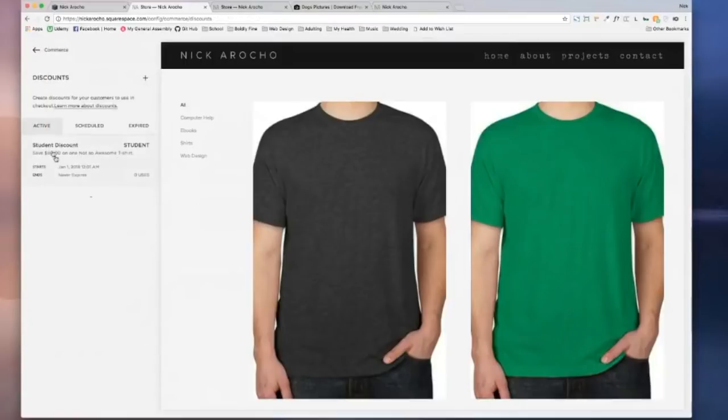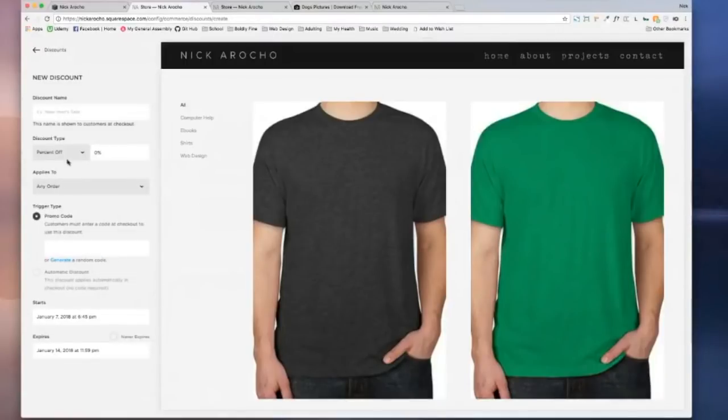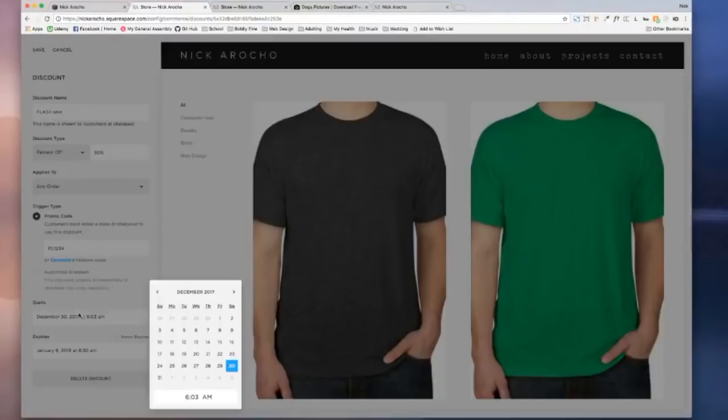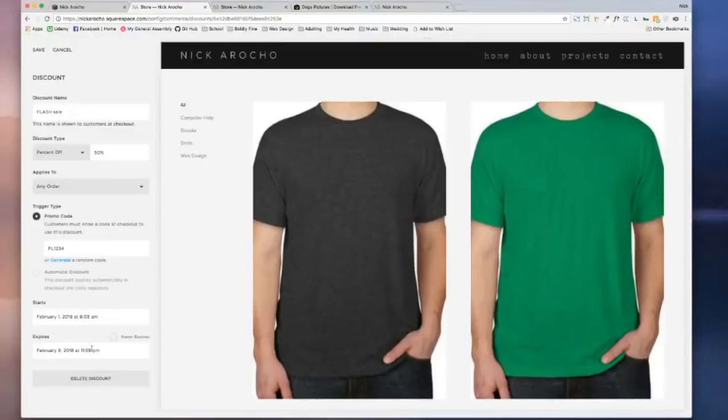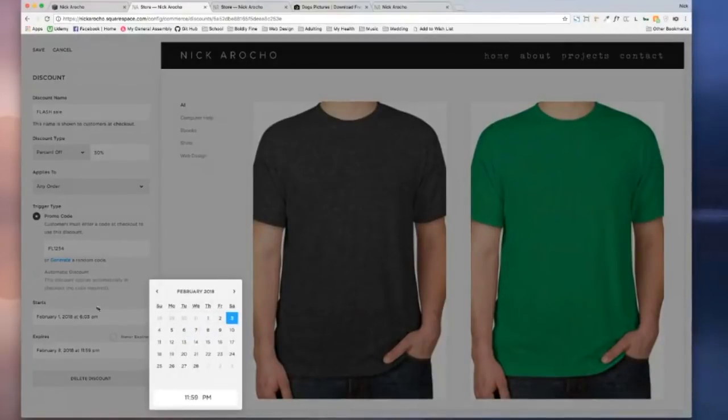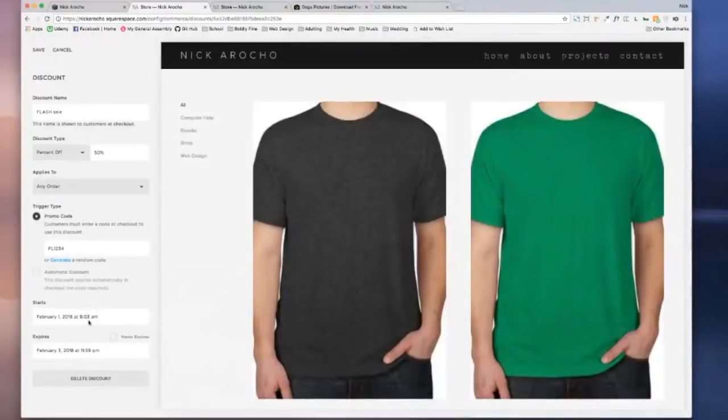And now I have one of my discounts here. Let's add another one. We're going to go flash sale. We're going to make this 50% off any order. The promo code FL1234. We're going to start it February 1st, and we're going to do it through February 3rd, right? And you can set the times as well, but we're going to do it just for 2 days. It's a flash sale, 50% off everything. You see it all the time, like on Cyber Monday. That's how you would do this.